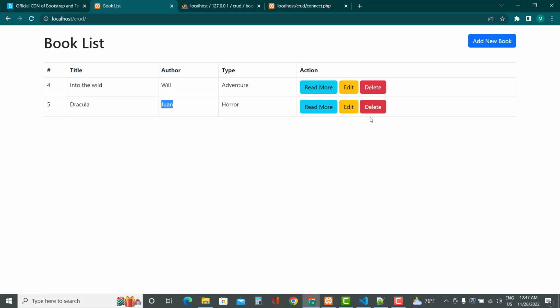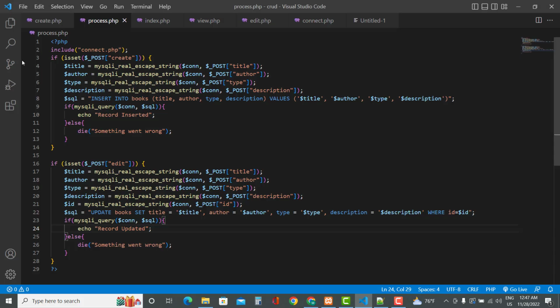Now the last thing we'll have to do is the delete. So let's create a new file named delete.php.